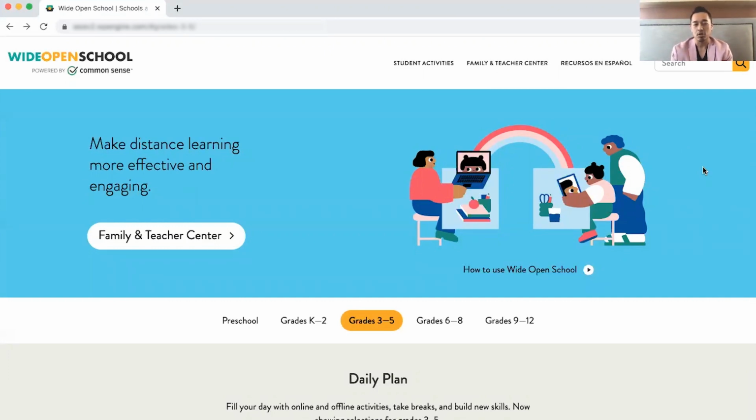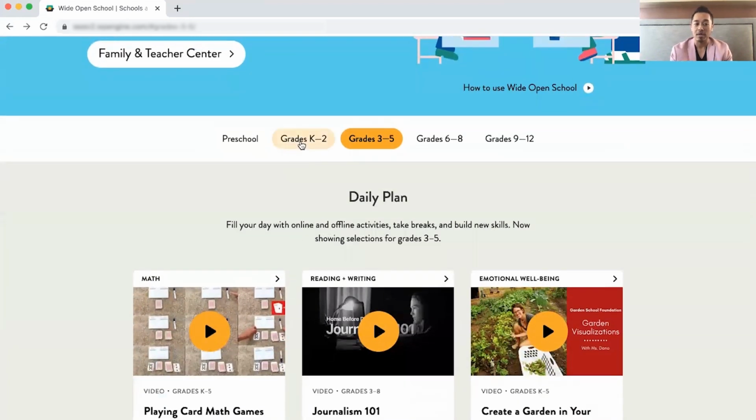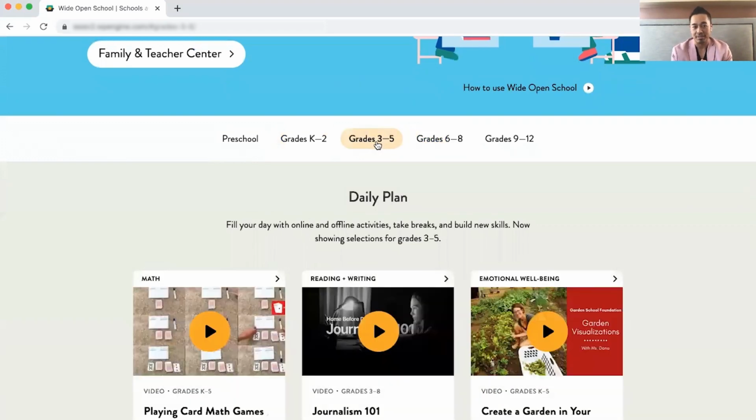We have redesigned our homepage to bubble up all of the great content across the site. For back to school, you see the Family and Teacher Center. This will be a rotating section where you will find updated content and timely new resources. You will see that there are these yellow filters just below, which are filtered by preschool, K2, 3-5, 6-8, and 9-12. If you click on any of these, it will filter the content below accordingly.